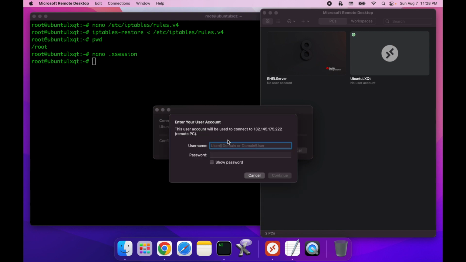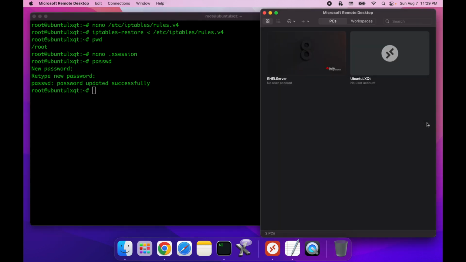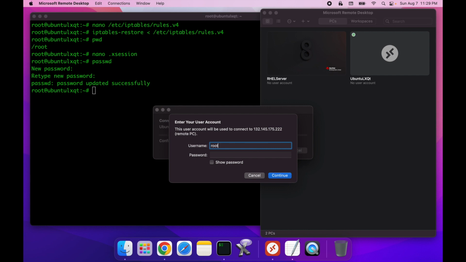It's gonna ask you for a password. Oh, and of course it's not gonna work because I didn't set up a password for my root user. So what I'm gonna do is go back to my terminal here, and I'm gonna type passwd, and I will set up a password for my root user. And once I have my password created successfully, I'm going to go ahead and try to connect to my server again. Connect, and then enter root and your root password.